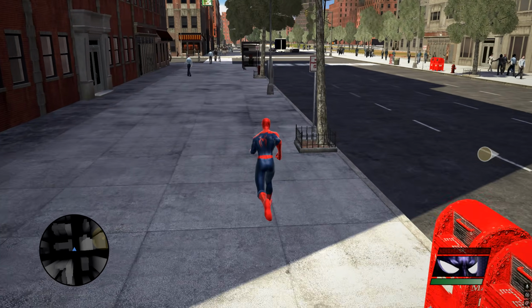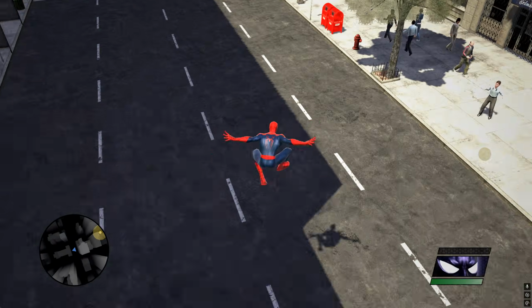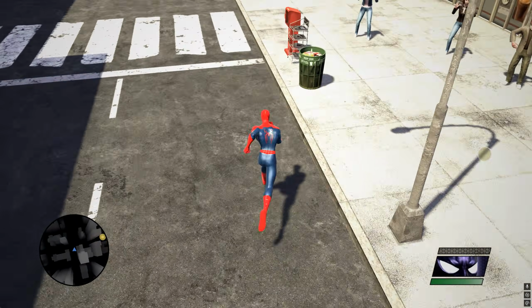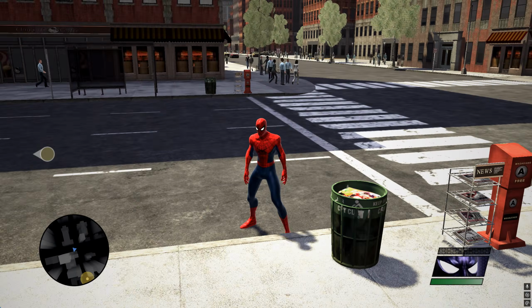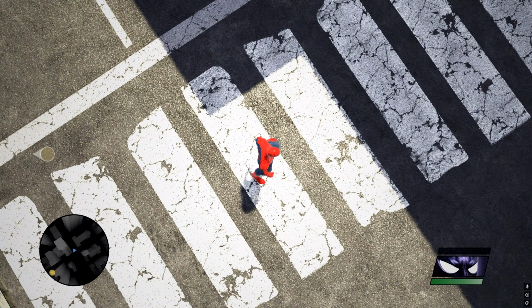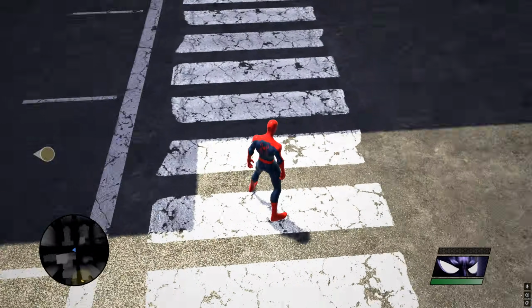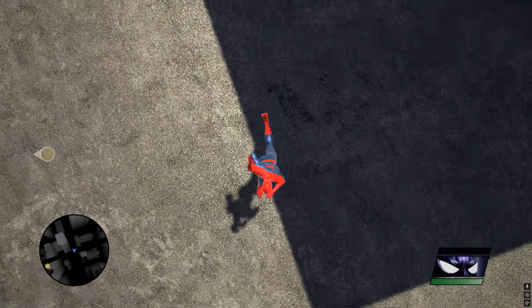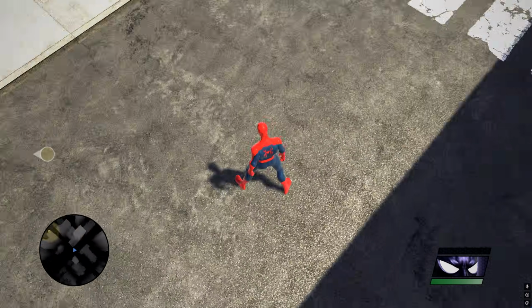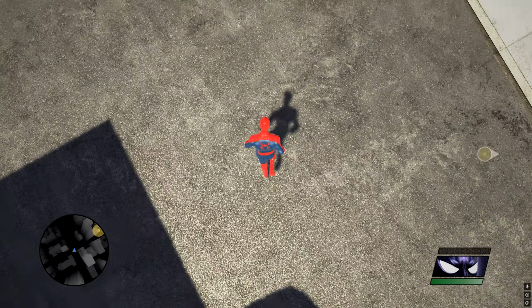red because I prefer it that way, and I can go near a trash can. The trash can looks better. That's just new trashes. And here's the zebra crossing. There's a change, you know. The road texture is darker and it has like little details of asphalt.